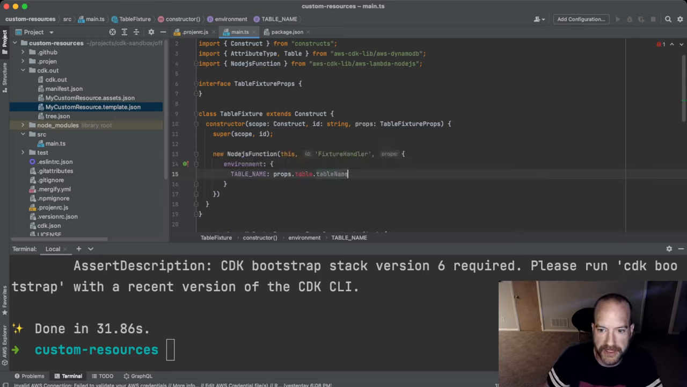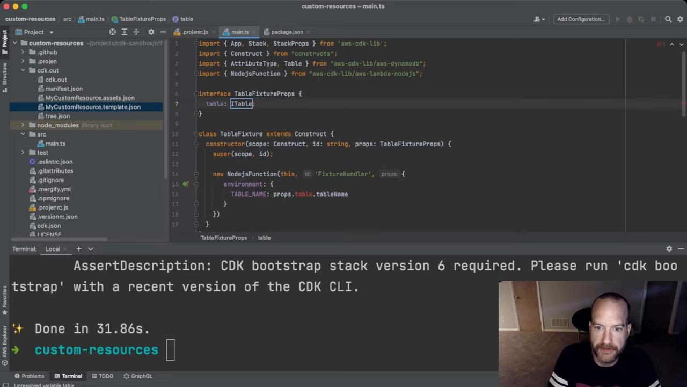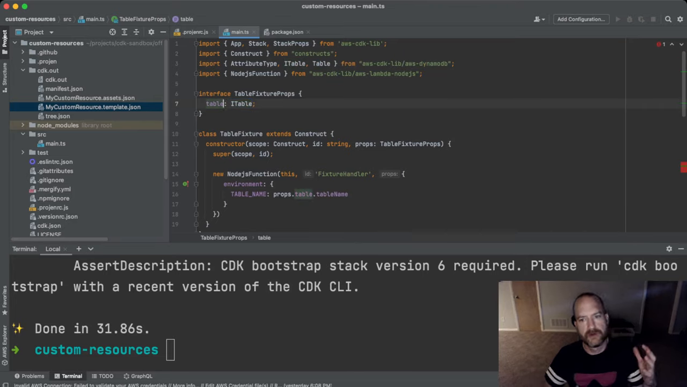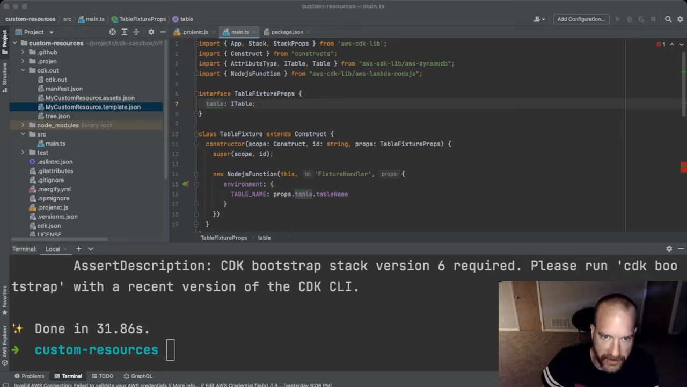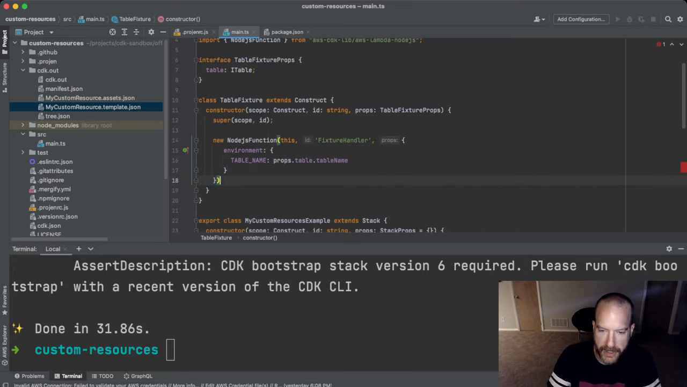Now, if you notice here, I don't actually have a table property yet, so let's go ahead and add that in. And we'll call that an ITable. Whether you use the direct concrete classes Table or ITable, in the case of the CDK, it's probably a little bit more personal preference. If you're following true OOP, then you're probably going to want to use the interfaces. But the fact is, if you used the concrete classes, in this case, like just Table, you probably wouldn't really see much of a difference one way or another. All right, so we got our Node.js function here. I'll save that reference off as well. We'll call this our handler.